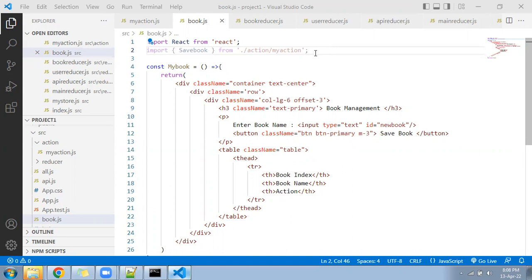Okay. Now let's come to it. To fetch the data from the store, we use a hooks function. To fetch the data from a store, we use a hooks function that is called useSelector.